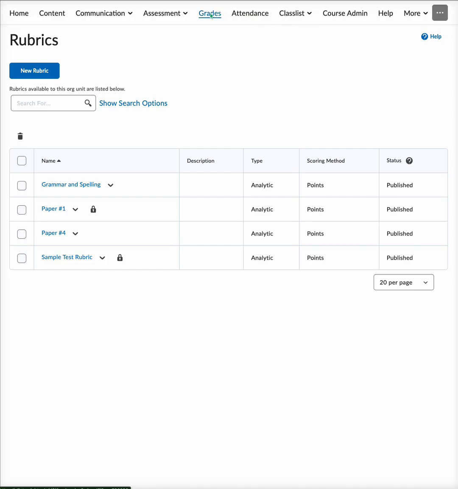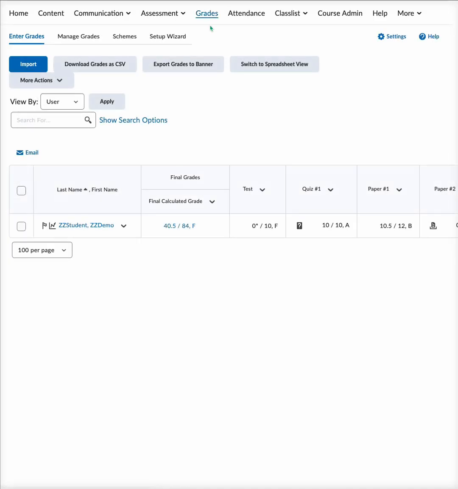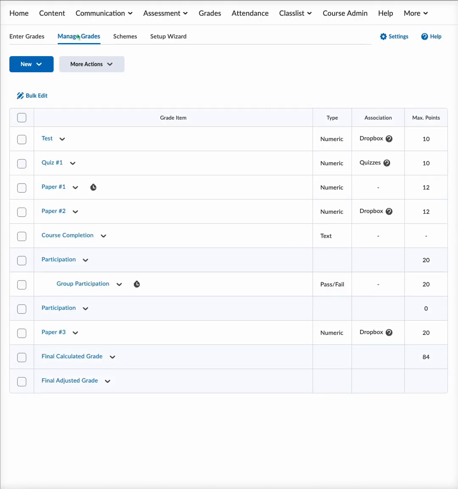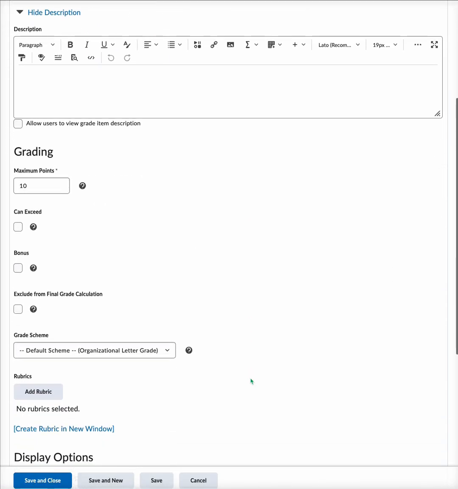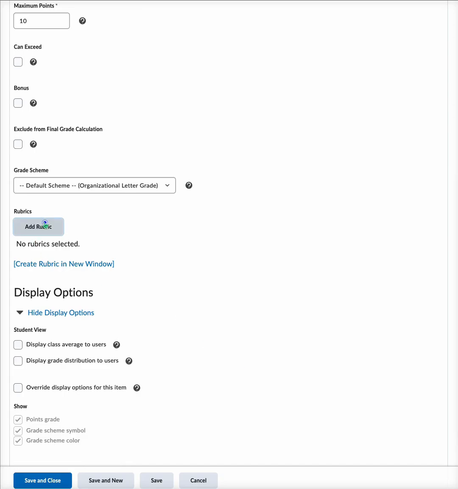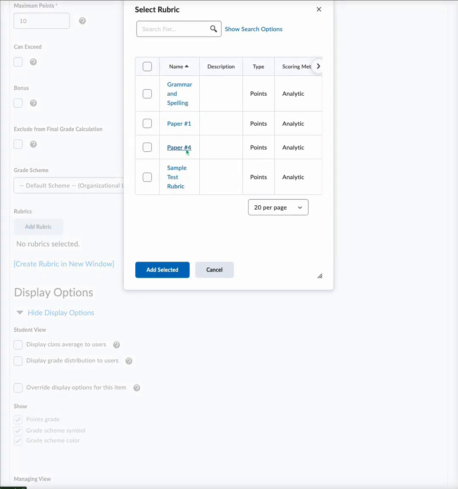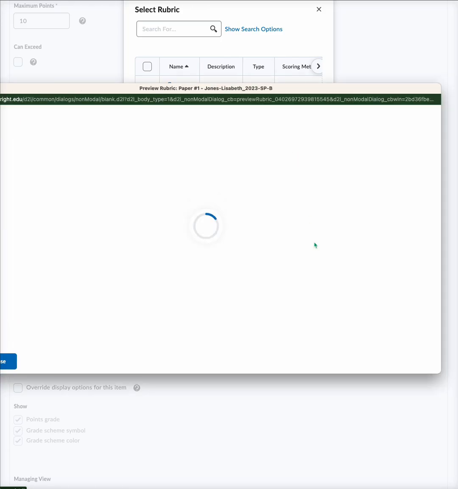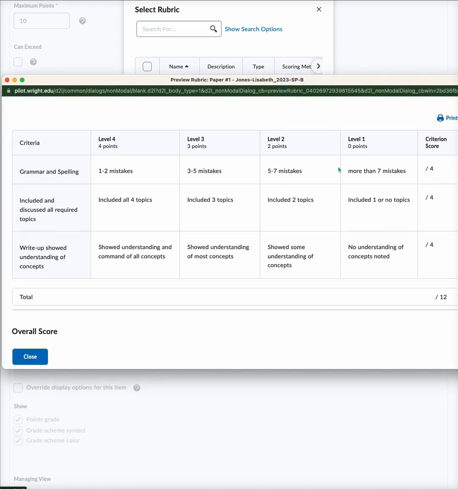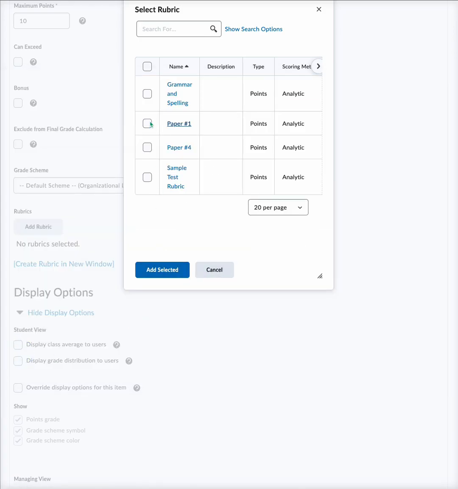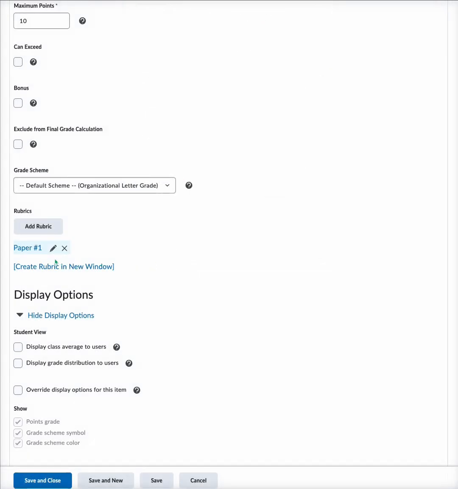So if we go back up into grades and manage grades, and if we select our new item again, go into numeric, you're going to see when we scroll down to rubrics and we go to add a rubric that is now available to us. I'm going to add the one from paper number 1 that I had created before. It's somewhat similar, but it's got a little bit of difference here. Shows 12 overall, so we've got our rubric added in there. So we're going to select it, add selected. Now we've got that there.